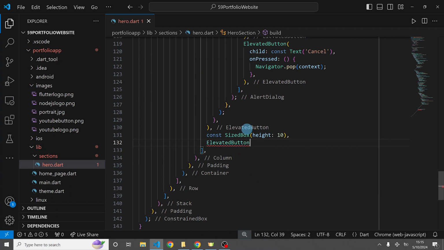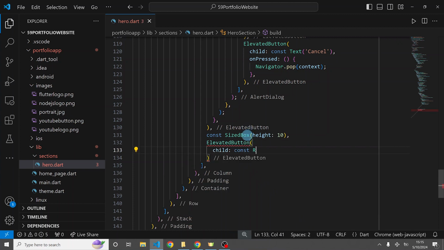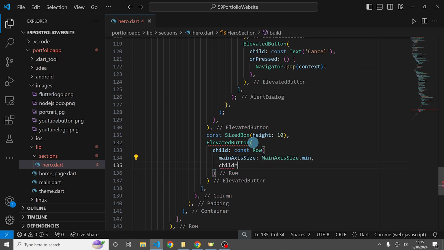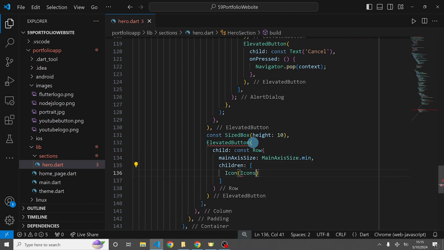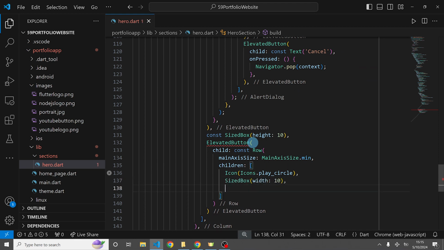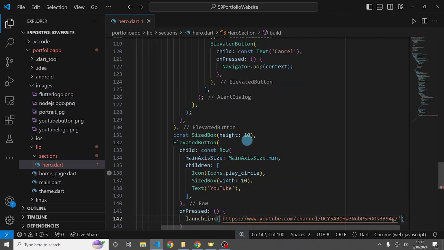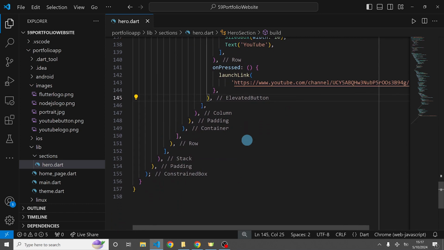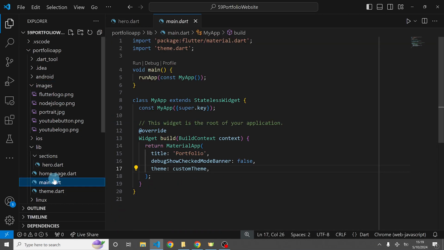After that email button, we'll have a sized box for spacing with a height of 10 pixels, and then we will have another elevated button. So it's pretty much the same as the email button. It's just that this time we are having a different icon, which is the play icon inside a circle. And the text says YouTube. And when pressed, we're going to use the launch link function that we created at the top of this file to launch the link to, in this case, my YouTube channel. So that's it for the hero section.